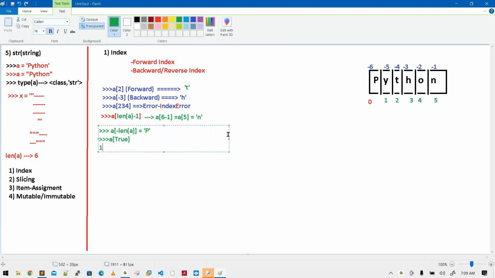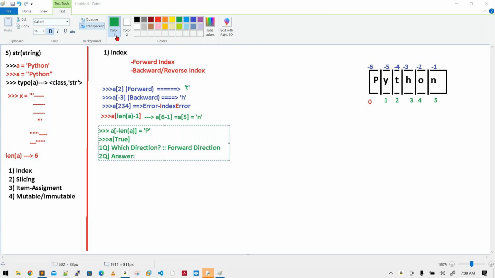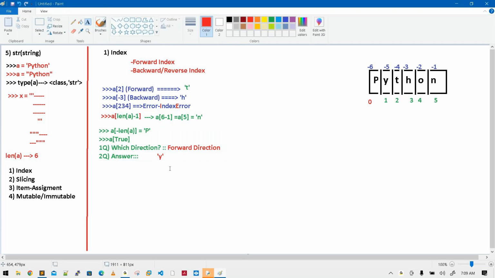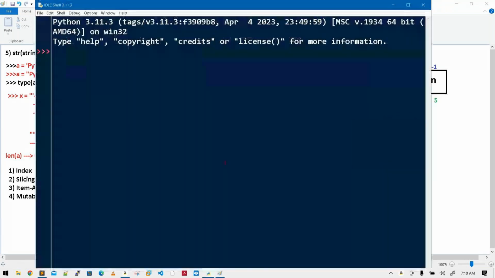First question: forward direction. Next one. What is the answer? Y. You are thinking why Y is the answer in the reverse direction.